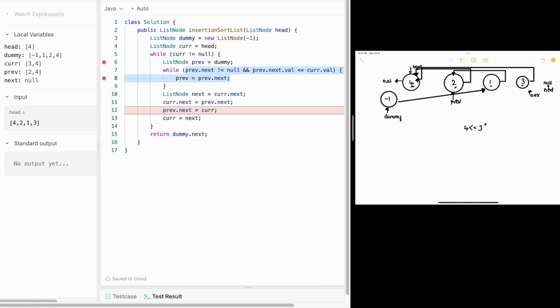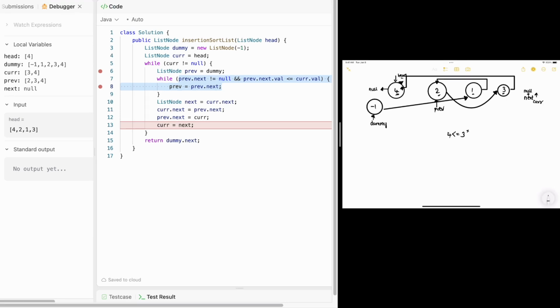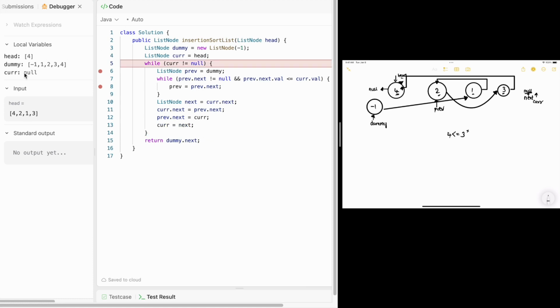And previous.next will point to current. Previous.next is this. So remove that connection. It will move to current. Current is here. So move that connection. And current will point to where next is pointing. Current will move to null. Since current is equal to null, this while loop will return false and we come out of the while loop. So current is equal to null. This condition fails and we come out and we return dummy.next.